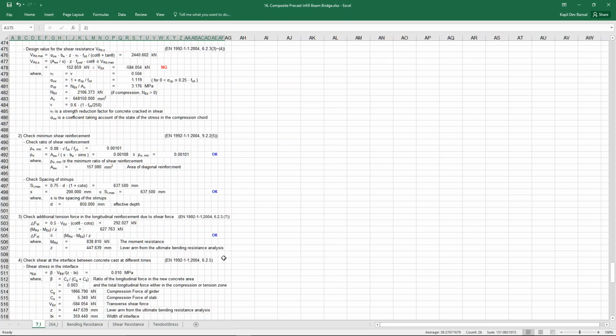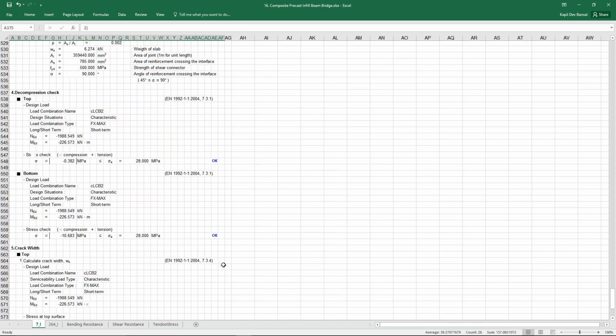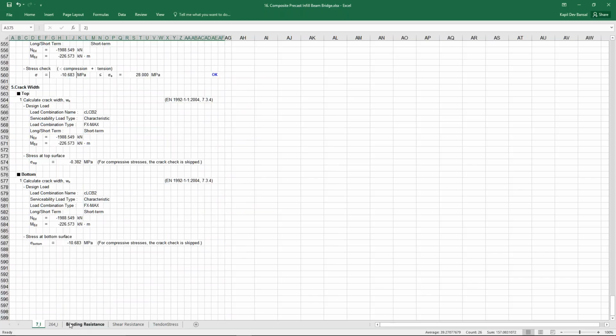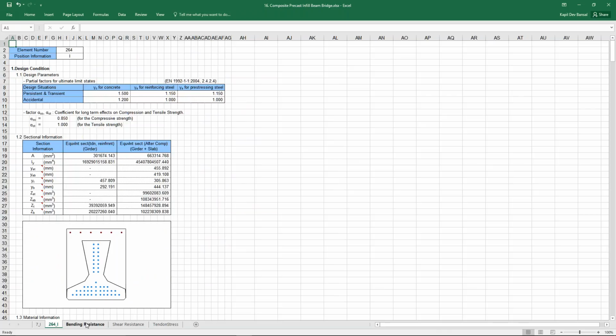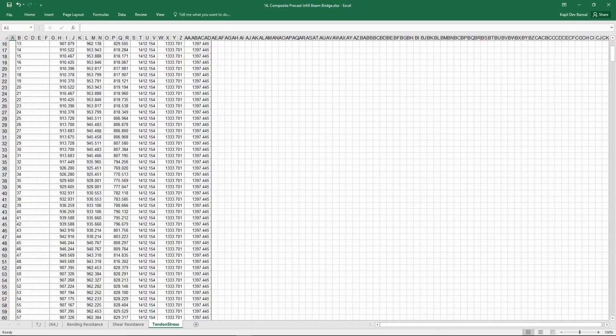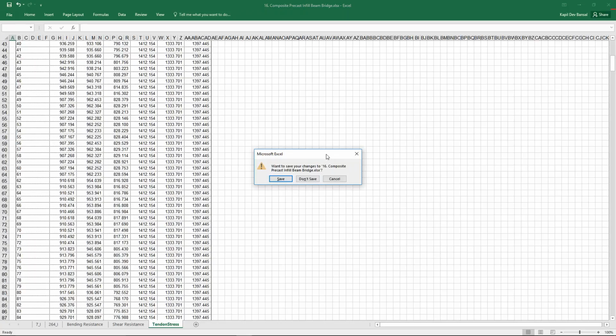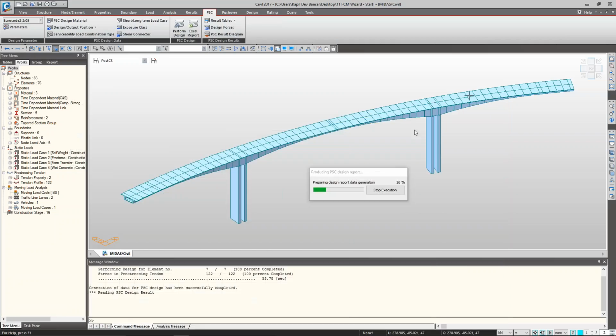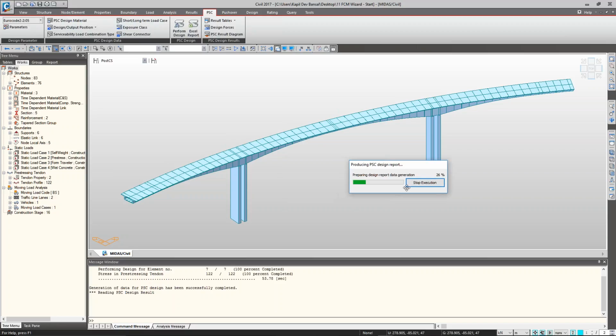Here you can see that all the results are available, and a very comprehensive design result is available, and this is the report generated from the software directly. No editing has been made in this report. All the tendon results are available in the form of a table as well. While the program is still generating the report, we have already seen the report from the previous project, so I can click on stop execution just to save time.